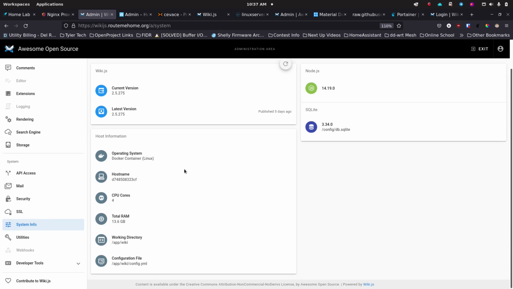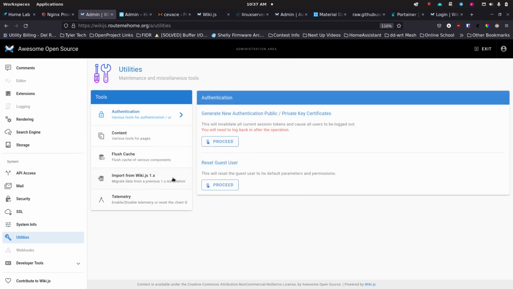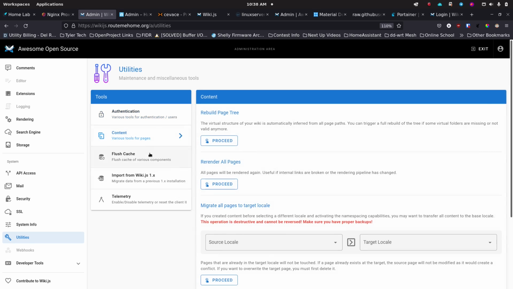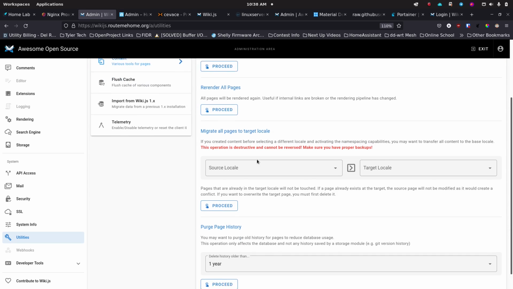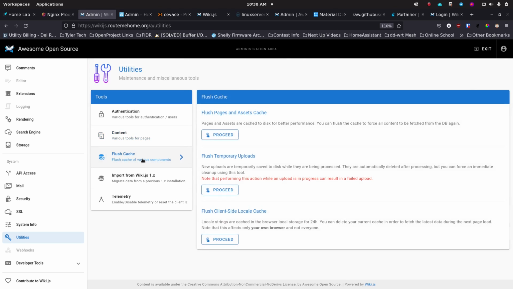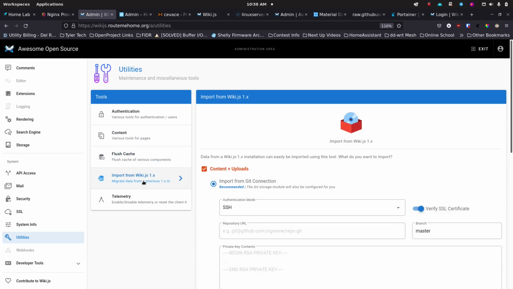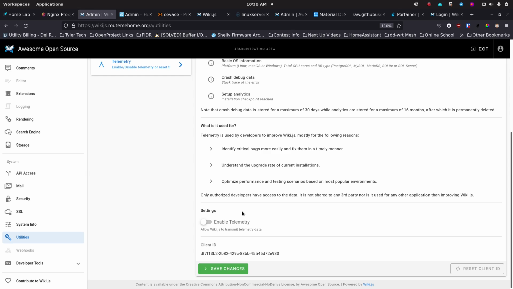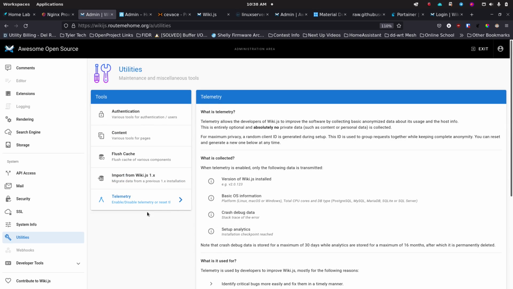Here's your system information, no real settings here, just info. And then they have some utilities here. So you can generate a new authentication public private key certificate. You can reset your guest user if needed. You've got some content utilities as well. You can flush the cache if you need to. If you're trying to migrate from Wiki.js 1.x versions, here's some migration stuff for you. And then finally, you've got some telemetry options. So if you do leave the telemetry turned on, you can go and set up some of these options and check it out.